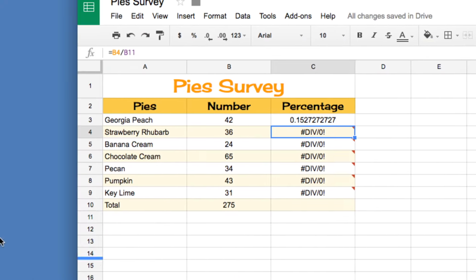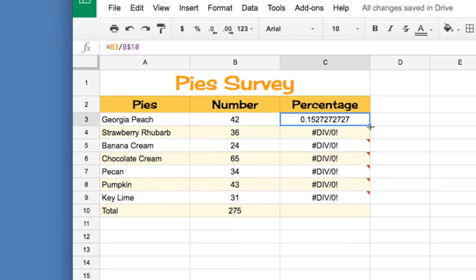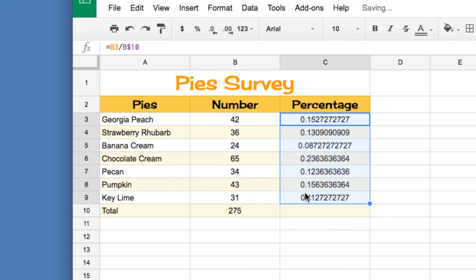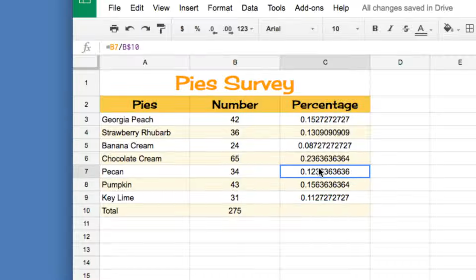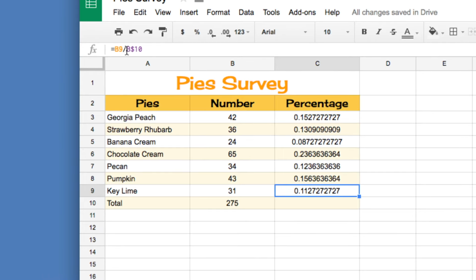Now let's go back to this and try it one more time. So I'm going to click here, and I'm going to try dragging this autofill button down again to here, and that time it worked. Okay, and if you look at it, the only thing that it's adjusting is the one row, not B10. It's staying put. Okay, that's exactly what we want. So that dollar sign is very useful when creating functions.